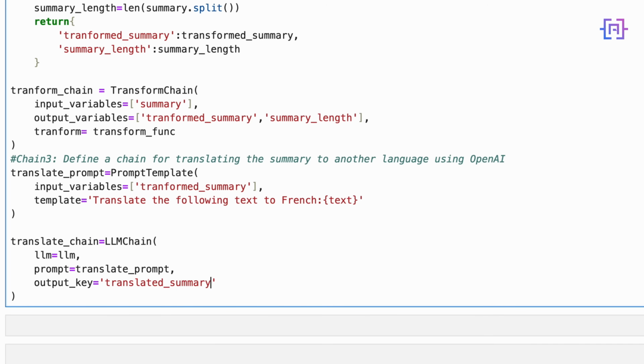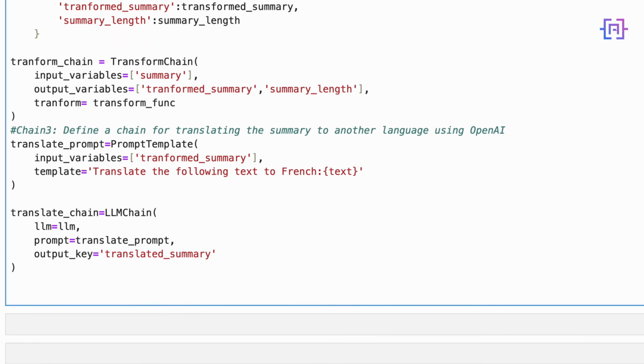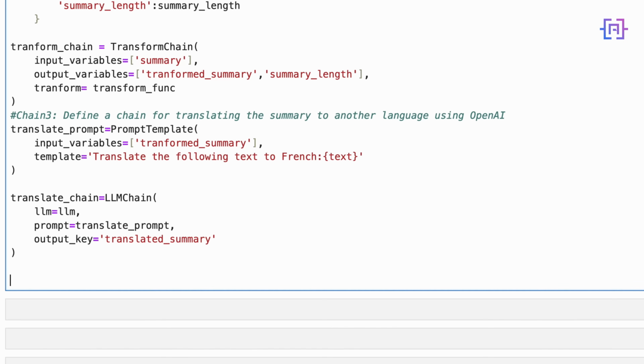All right, so now we have 3 separate chains. How to combine them? We have to use the SequentialChain. If you guys want to know more information about SequentialChain, I have created a previous tutorial on my channel about SequentialChain, how to create multi-agents, and so on. I'm going to leave a link for this tutorial in the description of this video, along with the playlist for the LangChain videos on my channel.